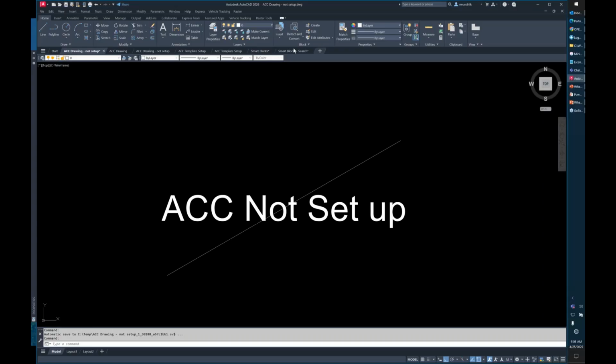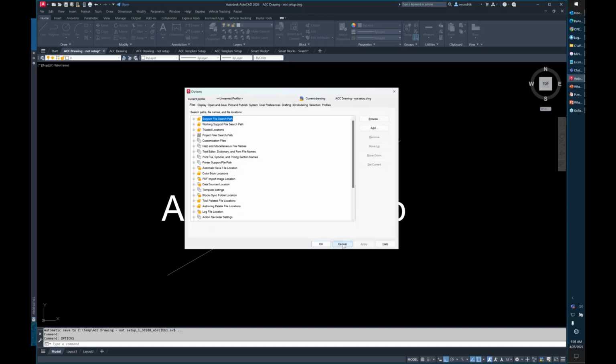So what I have here is I have an ACC drawing. This one is simply on my C drive. It's not set up, right? So I can see that this one's in my working folder right here. It's not set up. And if I go into options, there's no project aware, nothing at all.